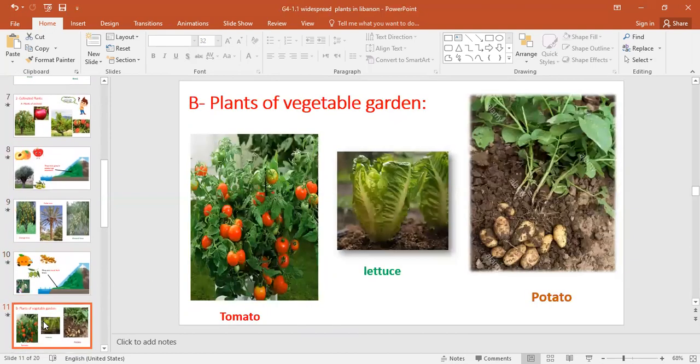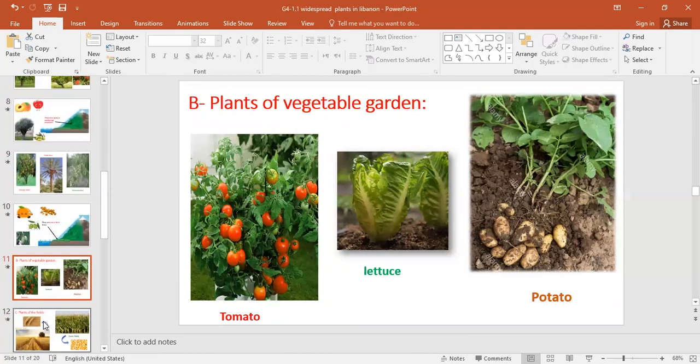Now, plants of the vegetable garden. For example, tomato, lettuce, potato, cucumber. So plants of the orchard, like apple tree, cherry tree, olive tree, and plants of the vegetable garden, like tomato, potato, lettuce, cucumber. Okay?